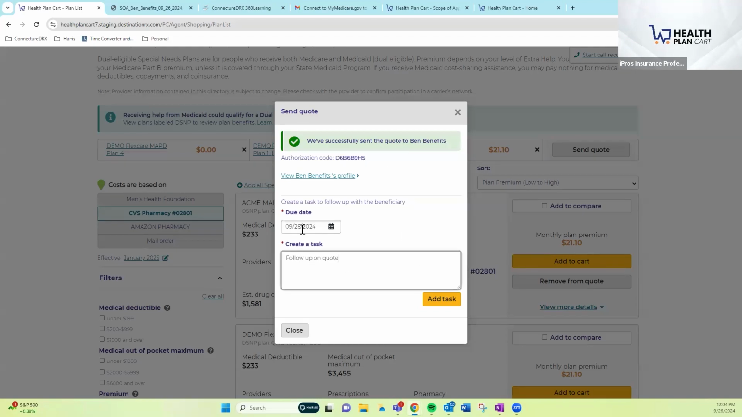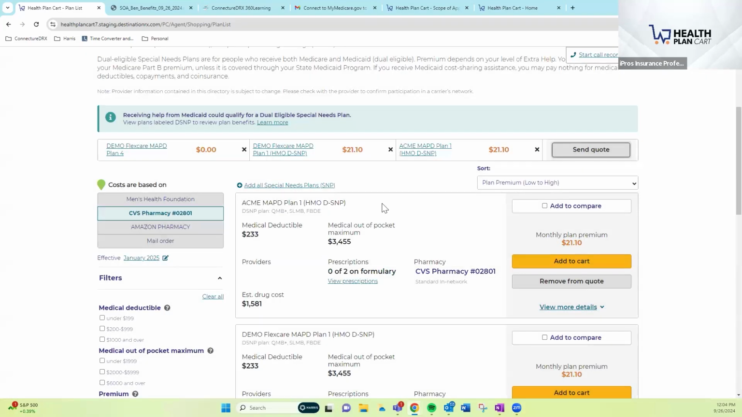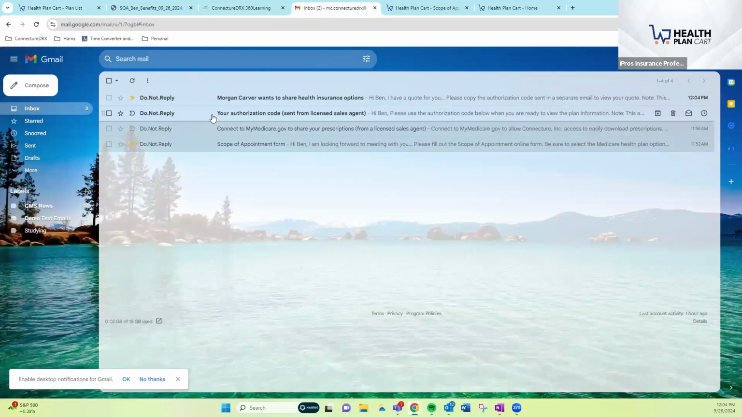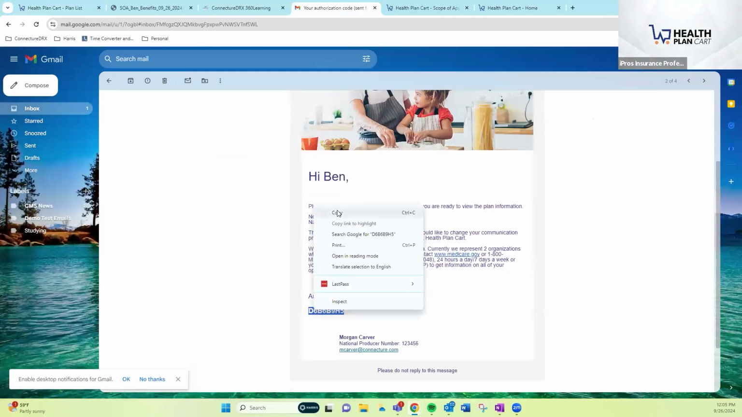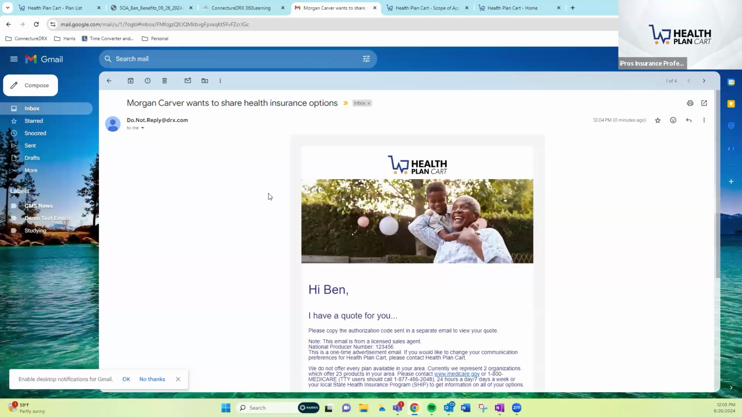So I'll go ahead and create a follow-up task for a couple days out to follow up on this quick quote. And I'm going to switch gears again and see what the member receives from the quick quote side in their inbox. So we'll see that first email with the authorization code, as well as a link in that second email. So here's the link to the quick quote for the beneficiary.